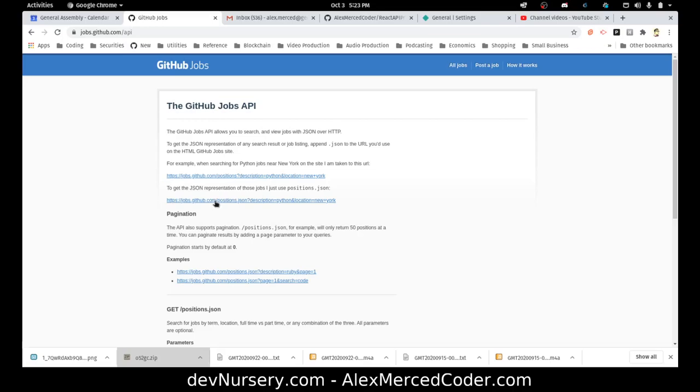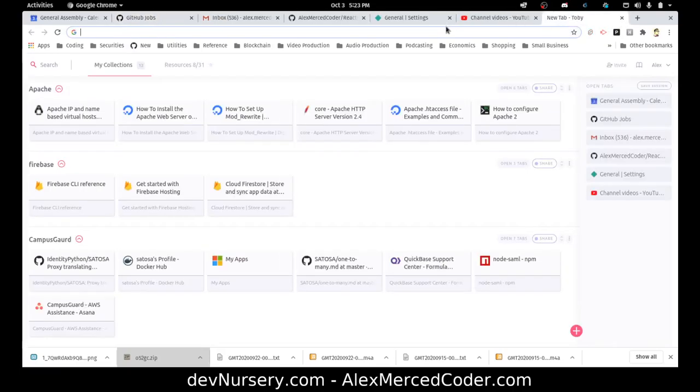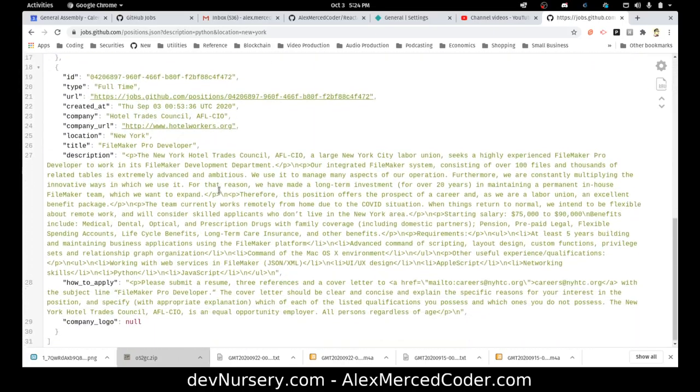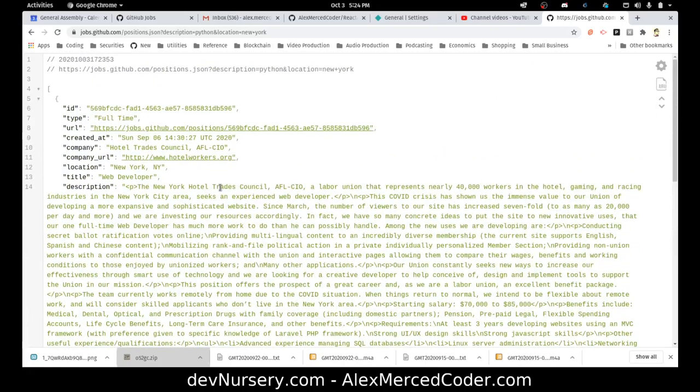Okay, so here's where you get the JSON version. You just add .json. Let's take a look. Copy. Cool. Okay, nice, and then we get all this. So that's how our data would look.